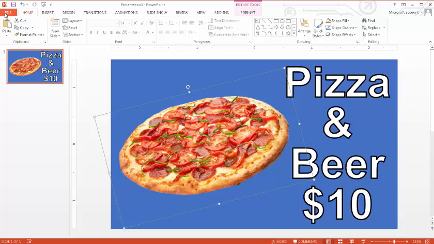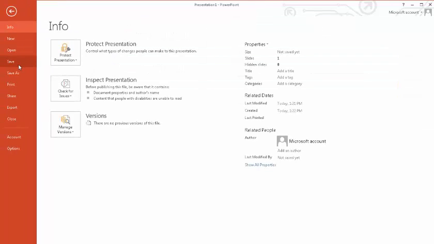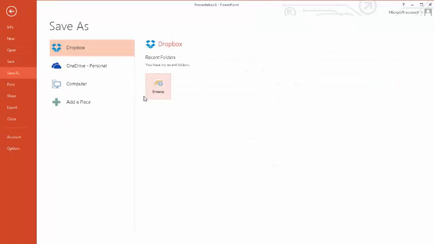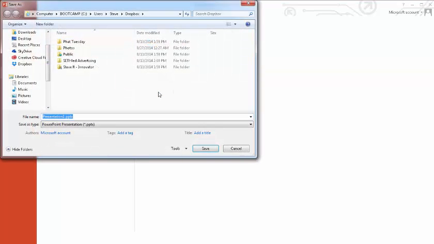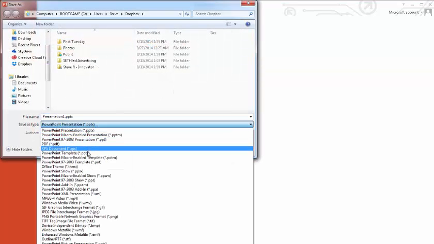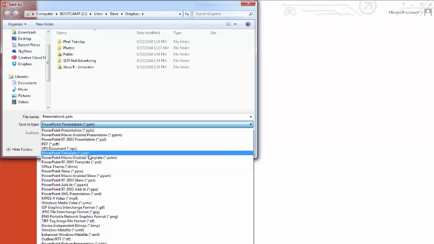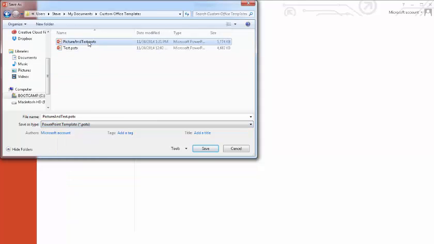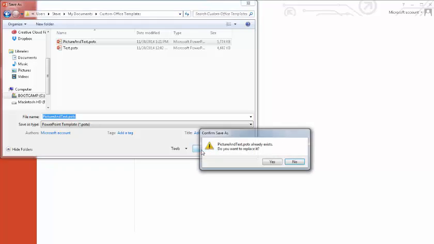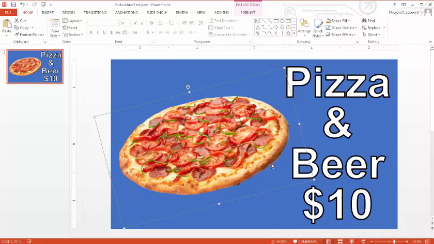So let me go ahead and save that as a template. I'll actually overwrite my previous one. So by clicking on Template, PowerPoint Template, and I'm going to overwrite that one by clicking and hitting Save. Yes, I do want to overwrite it.